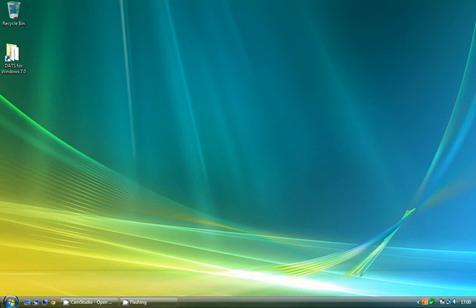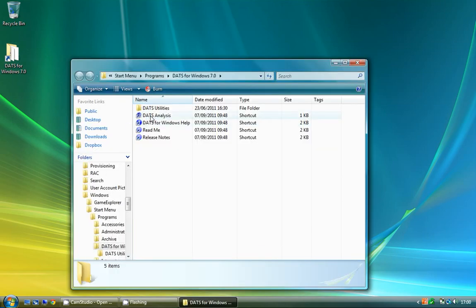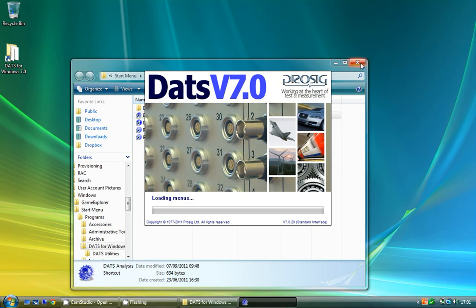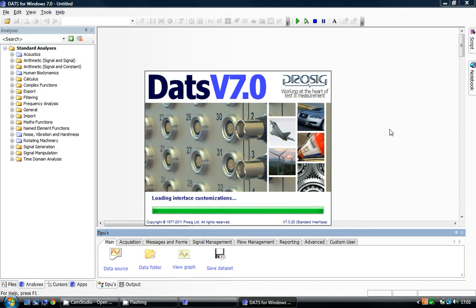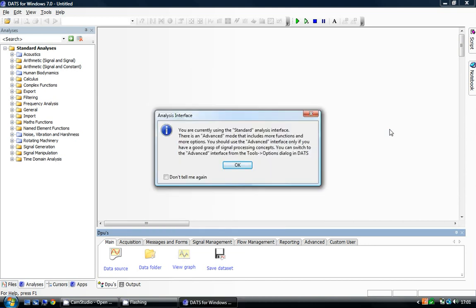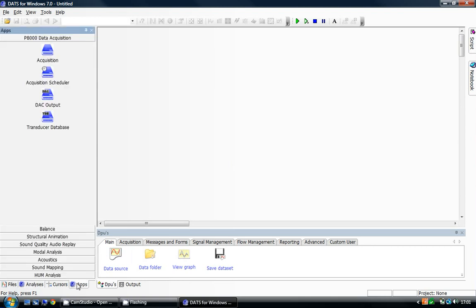In the following tutorial we will be using a Prosig P8000, Prosig DATS analysis software and thermocouples. To begin, I will load the DATS analysis software. And when the DATS analysis software loads, it will present me with a dialog box to inform me that I'm currently using the standard analysis interface and I can change to the advanced mode if I would like to. I'm going to select the DATS acquisition software.